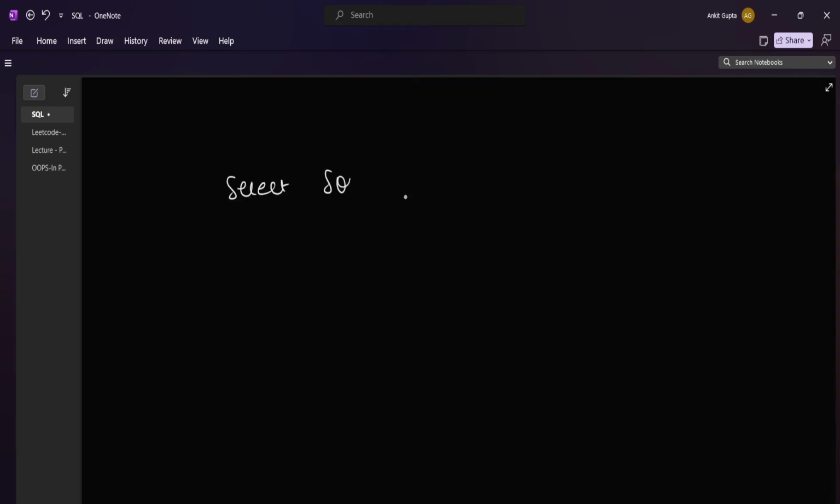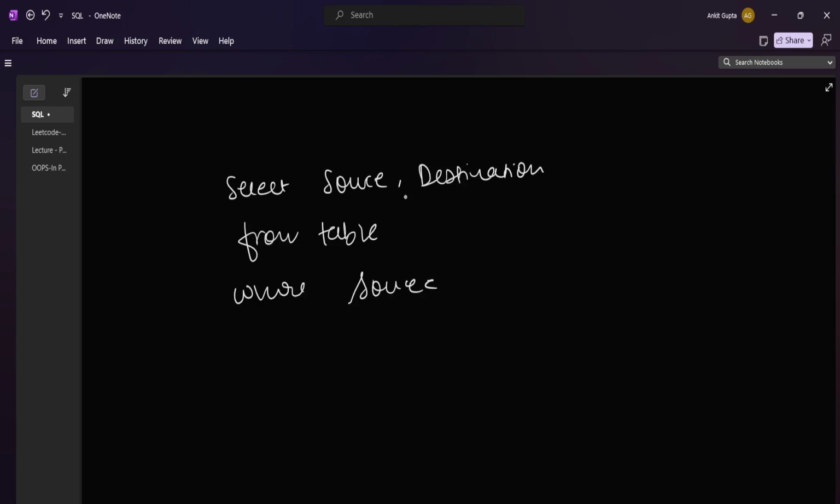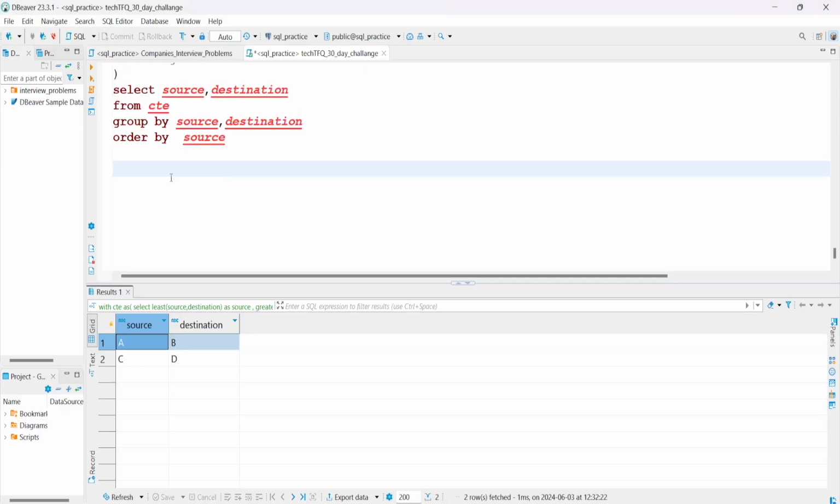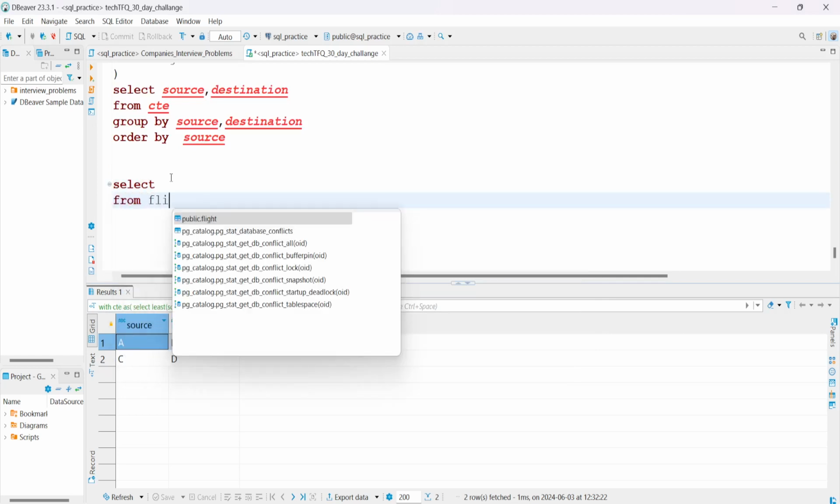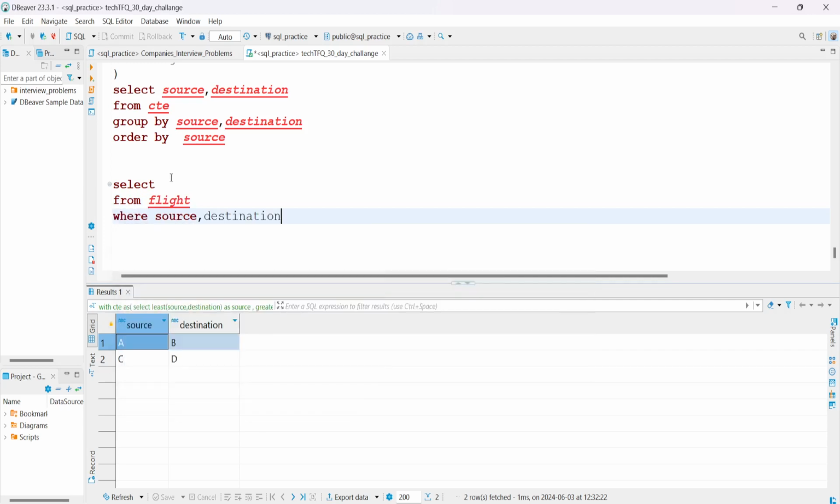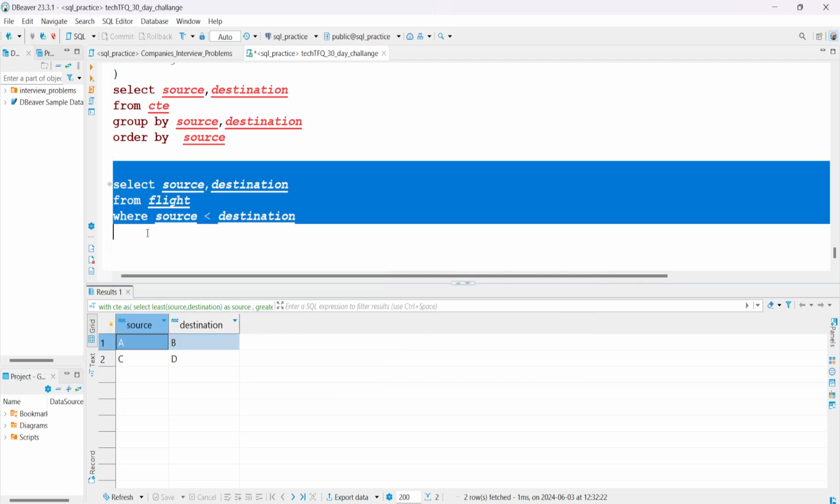Select source comma destination from table where source is less than destination. Let me write this piece of code over here and let's see if it is working or not. So we can write select from flight where source is less than destination, and here source comma destination. Let's run this, and if you see, we are getting the same answer.